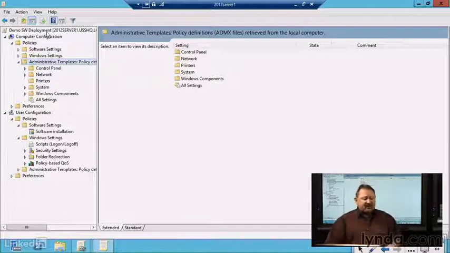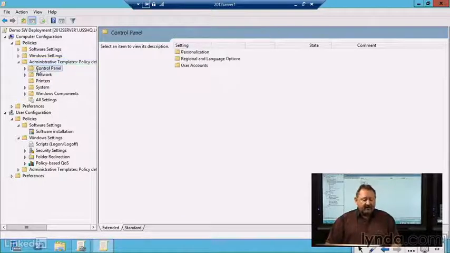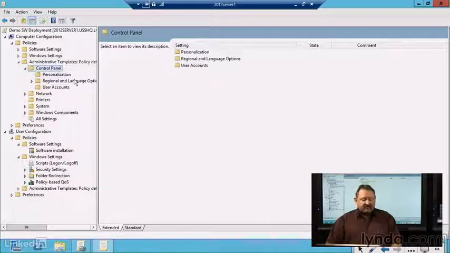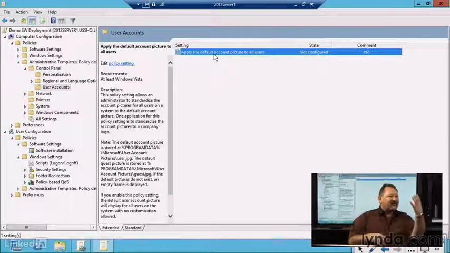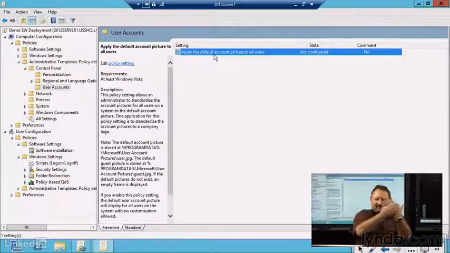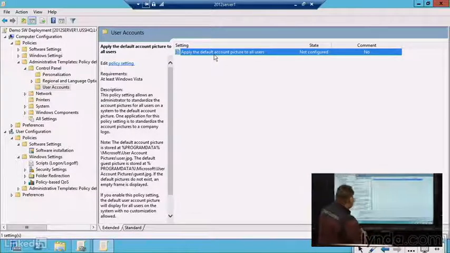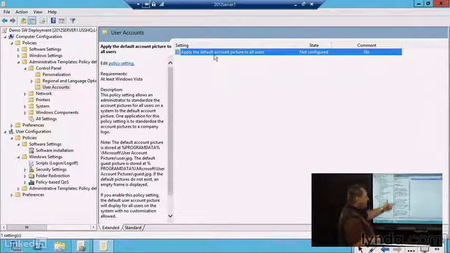So under Administrative Templates for the computer, if I come into my control panel, notice I can control things like personalization in here. I also can control, and I think this is kind of funny, that default user account picture that pops up for users. This allows me to set what I want that picture to look like. And notice over here in the write-up, it tells you where the picture has to be located on the local machine. So I can use a group policy preference to put the picture there, and then I can call it out.